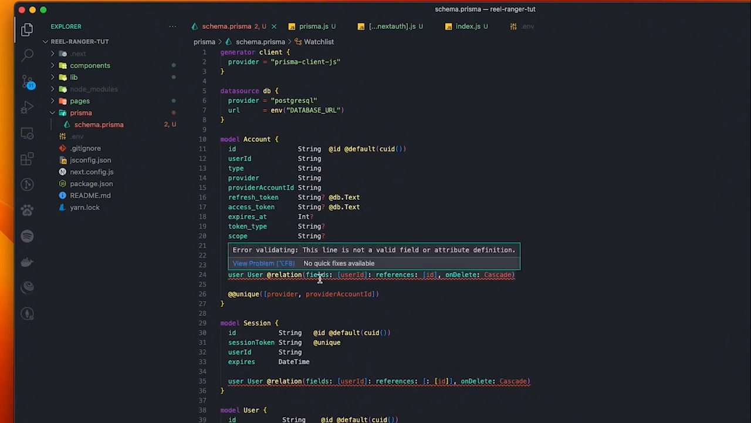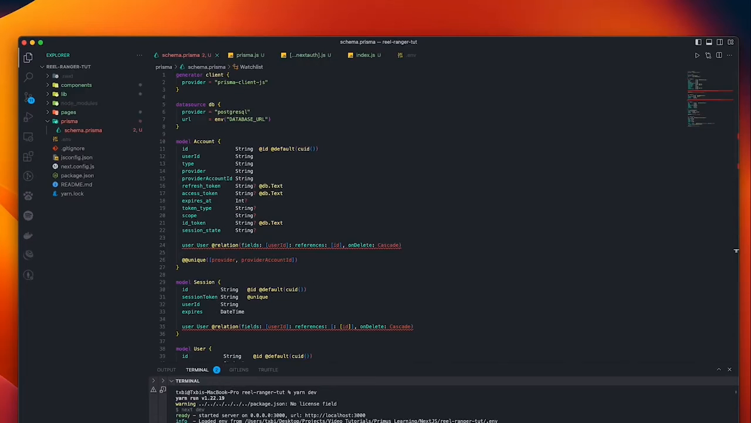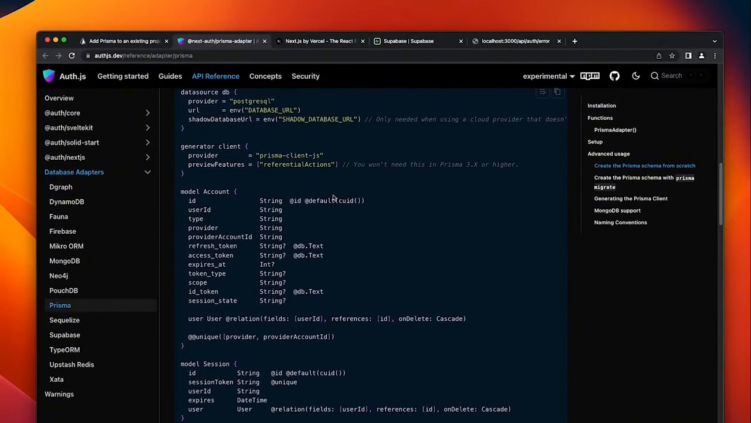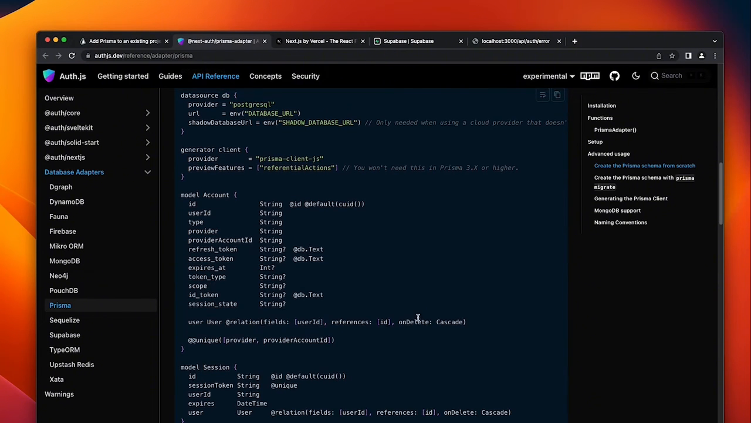So we're having some errors here. Error validation. This line is not a valid field or attribute definition. So let's see. Are we mixing something up? Let's go here, and it says user at relation field user ID reference ID underneath.